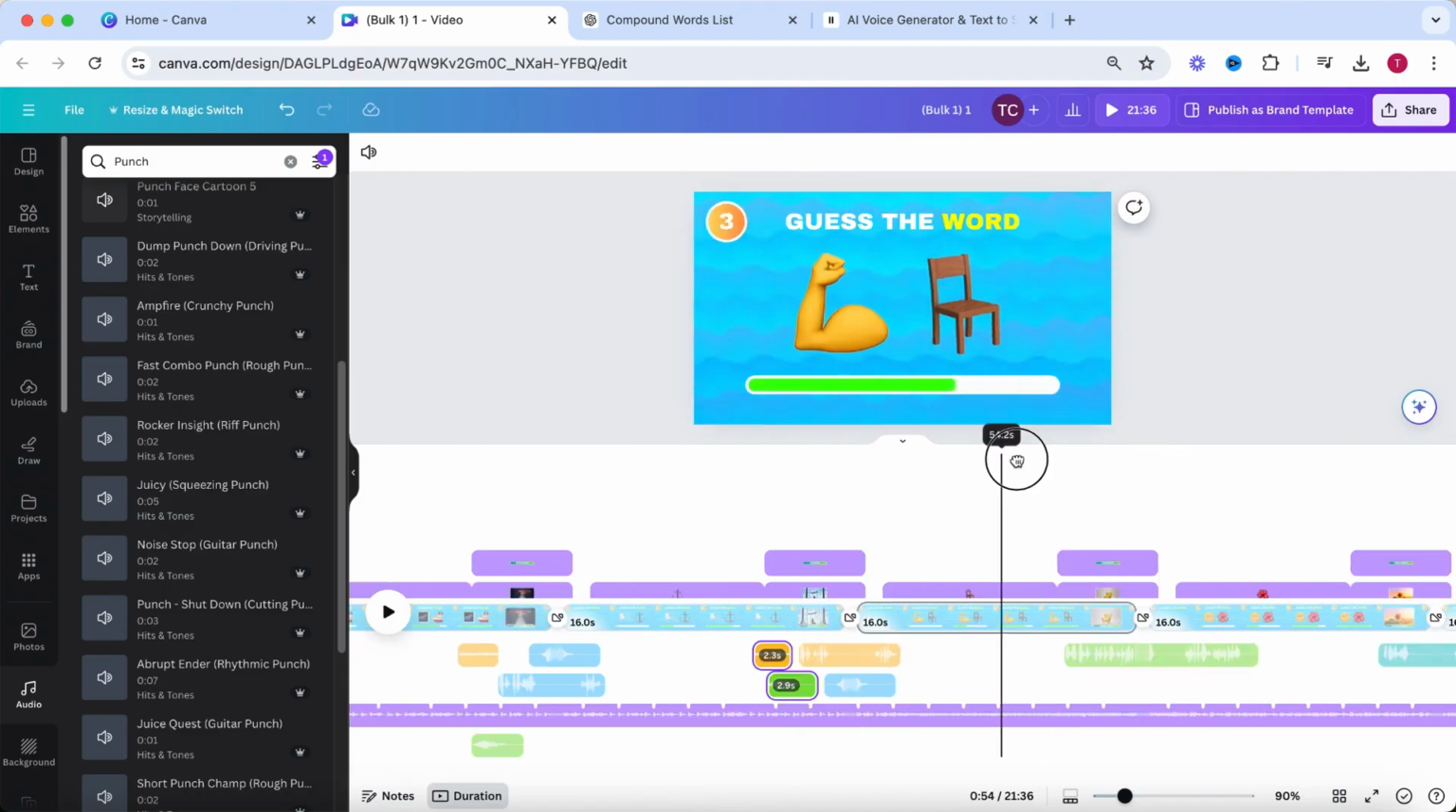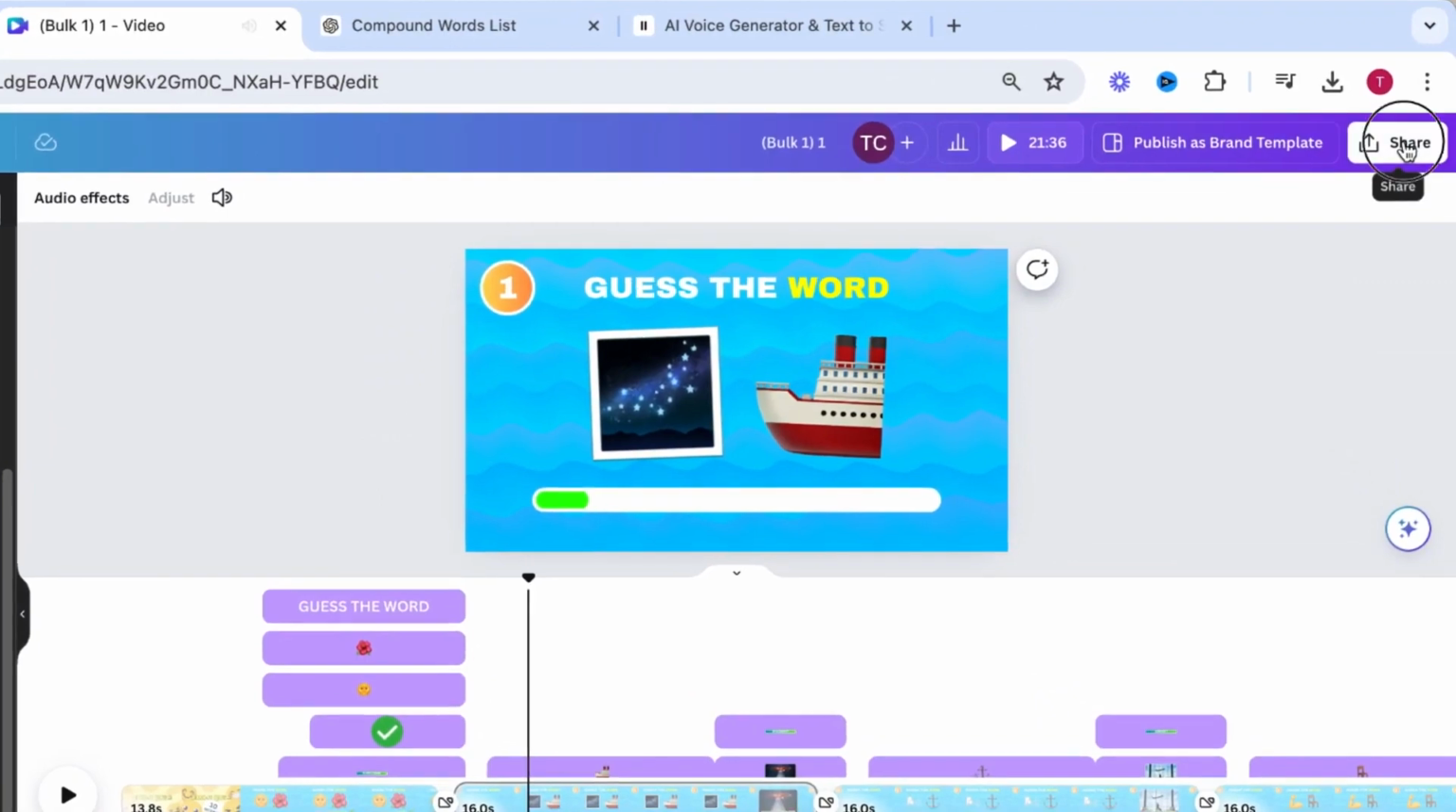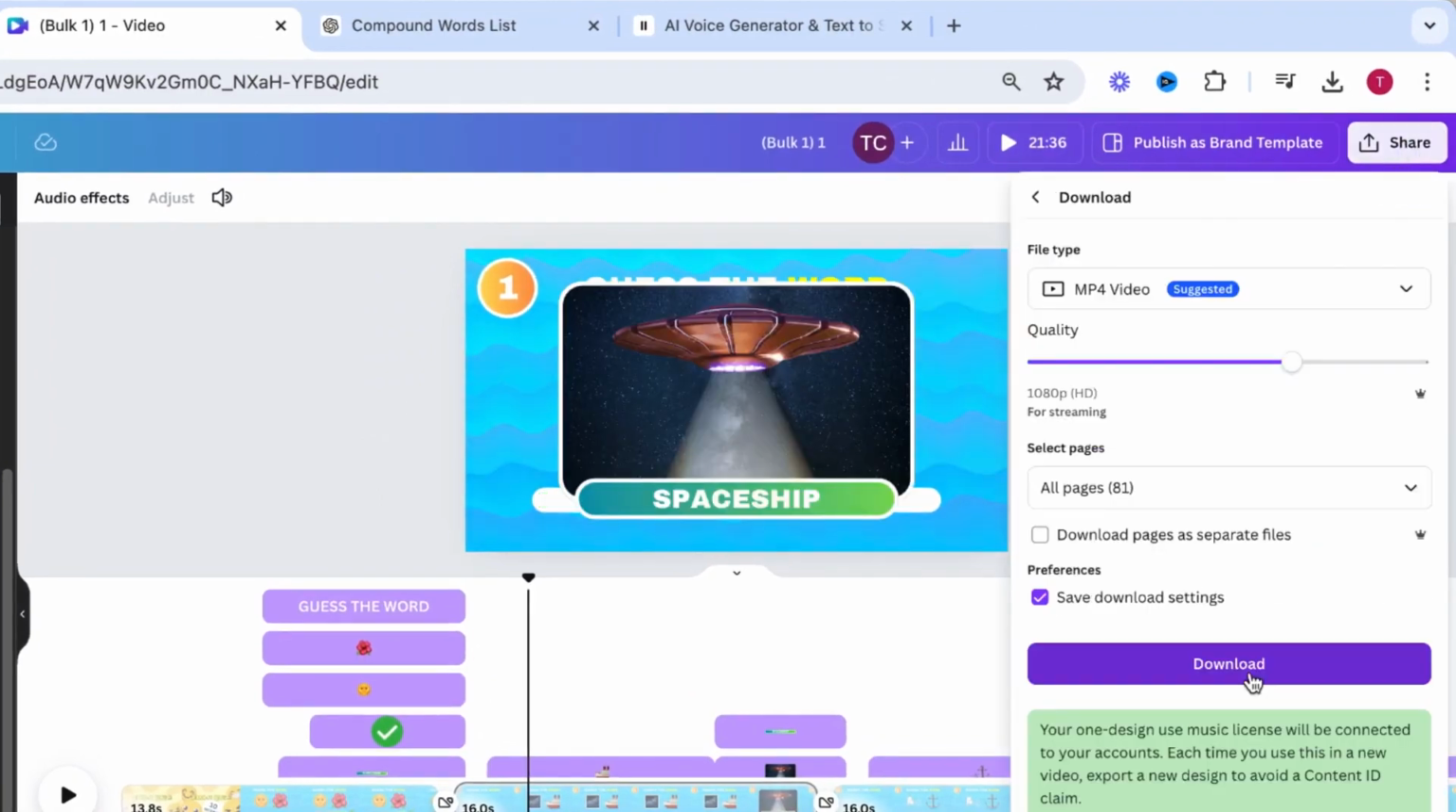Place these 3 sound effects at every page in your video, and you are done. Now select Download in the top right corner, and let's take a look at the final result.